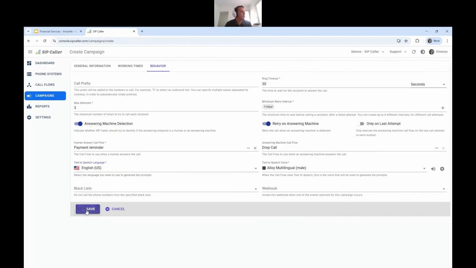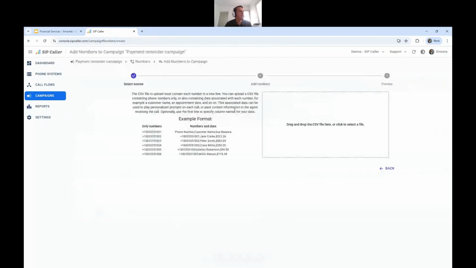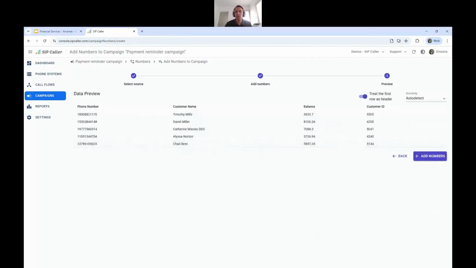Okay, so we click save here and we click add numbers. We will upload a CSV file. A CSV file will contain the numbers that we will be calling. In this case, I uploaded it from here. And as you can see, the CSV file contains columns, the first column is the number to call, the second column is the customer name, the third column is the balance, and so on. So you can define up to 20 different columns with variables, and this information can be used to play personalized messages to the customers.